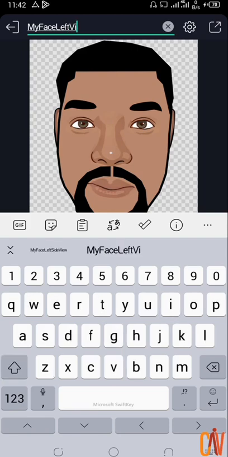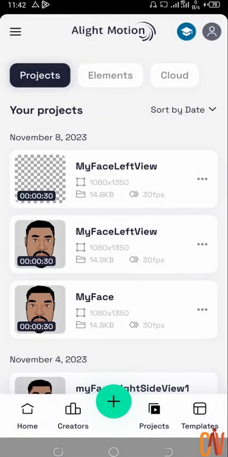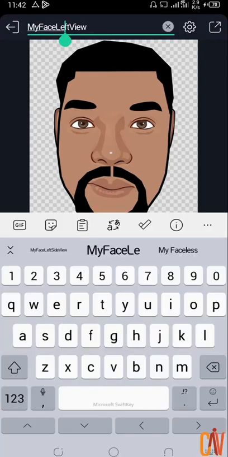Left view. You enter. Let me be sure that I named this thing correct. Oh, my face right view. I'm sorry. It's my face right view, not my face left view. I knew I was doing something that was not okay. My face right view. Tap on my face right view.